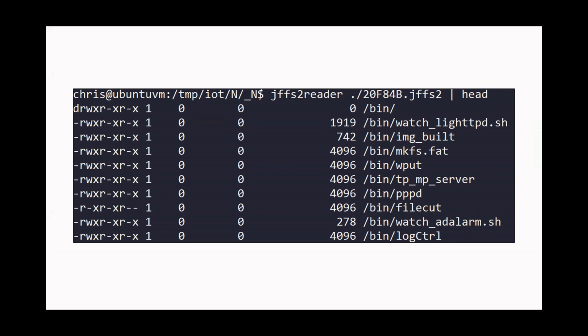So we do this, and we can actually see that a file system structure is starting to occur. On my screen at the moment, you can see binaries that exist in bin. Now, remember, these aren't binaries on my system. This is that firmware blob that we're actually reading.